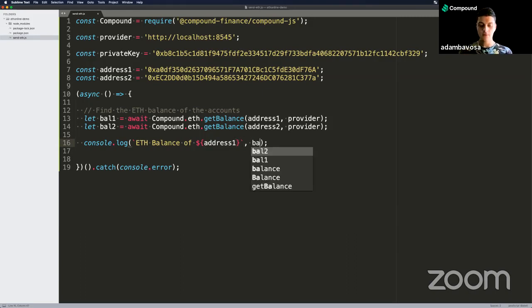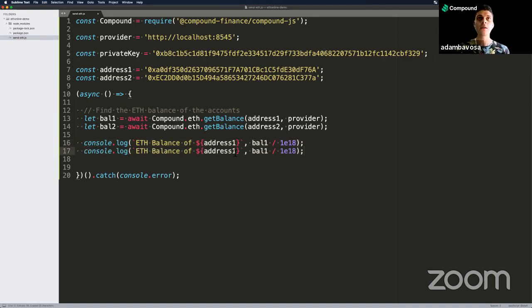We'll do balance 1. But it's Ethereum, so my balance is scaled up by 18 decimal places. So I'm going to divide that by 1 times 10 to the 18. Do that with JavaScript. So that will show us the integer number of ETH, and also do number 2. Okay, so that's the first part. We'll see how much ETH each account has, and then we will send ETH from account 1 to account 2. So I'll do send.